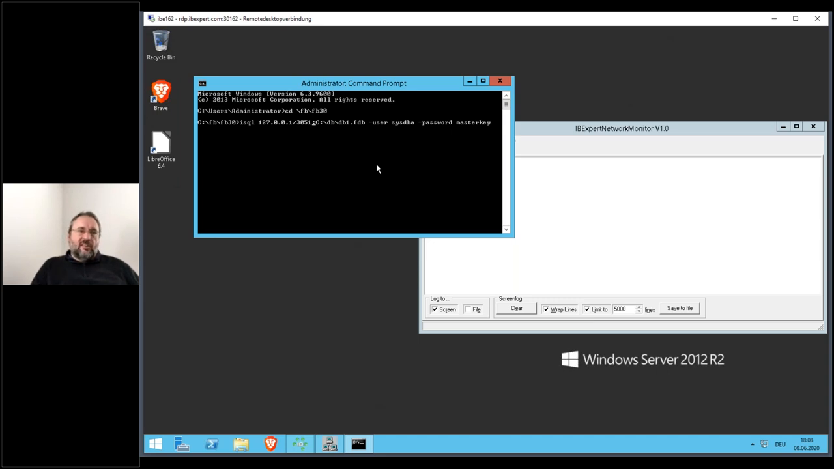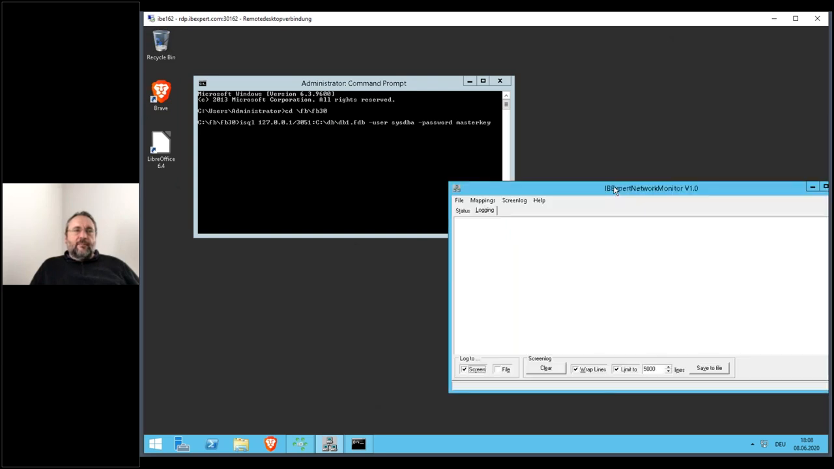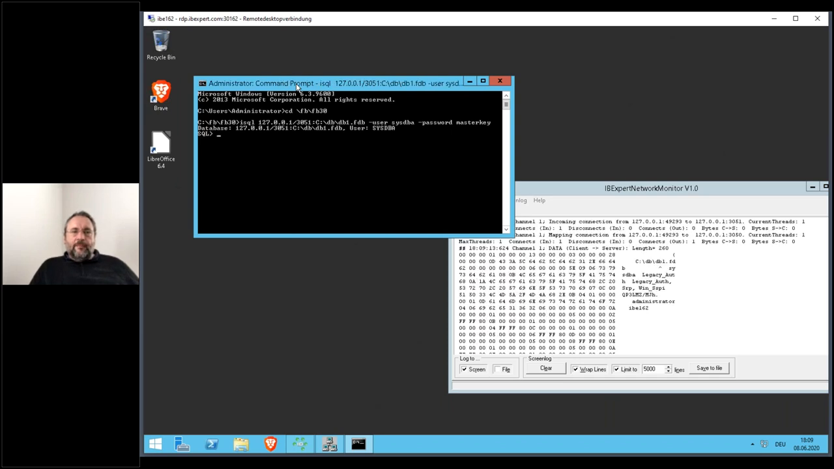It connects to the TCPIP network monitor, TCPIP expert, it's called internally. And it will redirect everything to the Firebird server and send and receive all the data which come from your client application, send it to the server, and what comes back from the server to the client application. And when we are doing that, we will see the following. That happens if you are connecting to a database server.